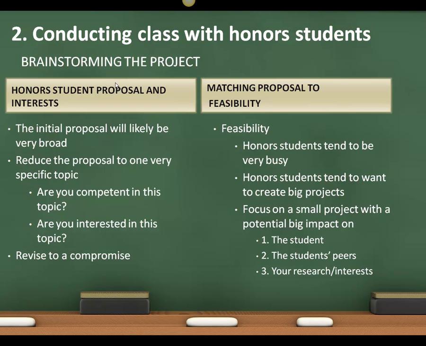Feasibility is a real big thing with this, because honor students tend to be very busy, and honor students tend to want to create big projects, and that's fine in the beginning of the semester. But things happen during the semester. Honor students tend to have large course loads, but also honor students must maintain a certain GPA. So I recommend focusing on a small project with a potential big impact on the student's peers, and your research interests as well.